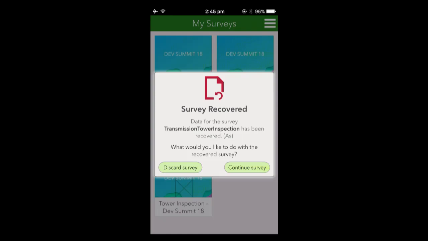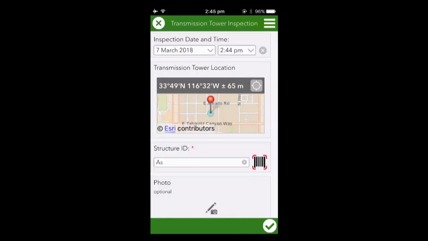But you can see it's recovered my survey, which is very cool, so my data isn't lost. And so I can continue the survey, or I can discard it at this time if it's not relevant anymore. So I'm going to say continue survey. I've got my phone charged, I'm out in the field, I'm happy with my location.